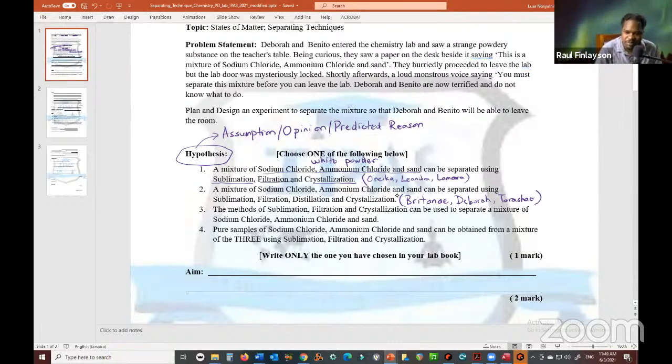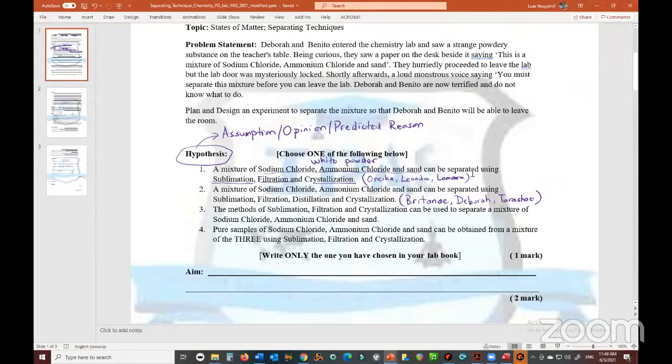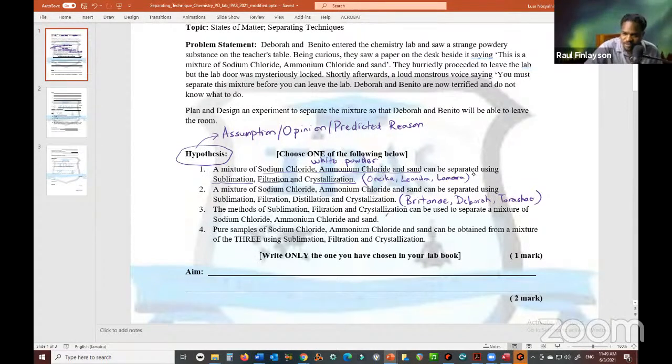Methods of sublimation, filtration, and crystallization can be used to separate a mixture of sodium chloride, ammonium chloride, and sand. It's the same thing, just reworded. So 3 and 1 are like saying the same thing, just reworded. Anybody going to take this one? Yes, sir. Casey. All right, good, Casey.